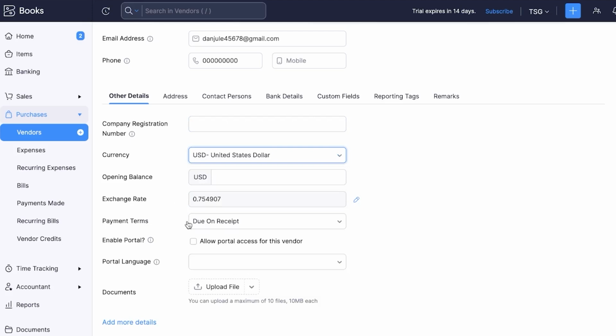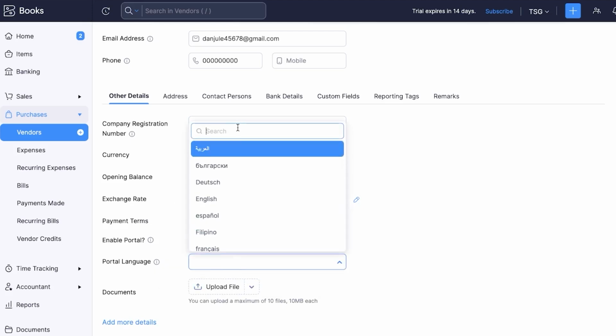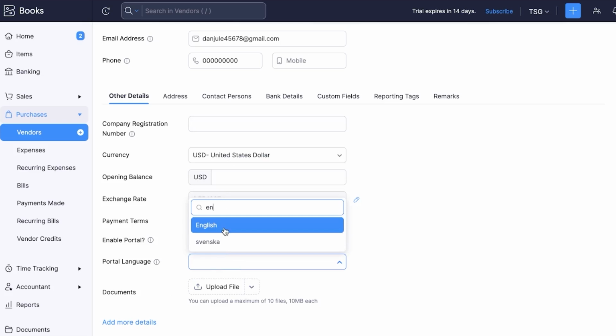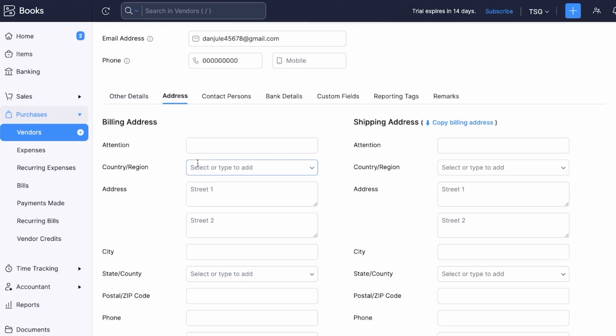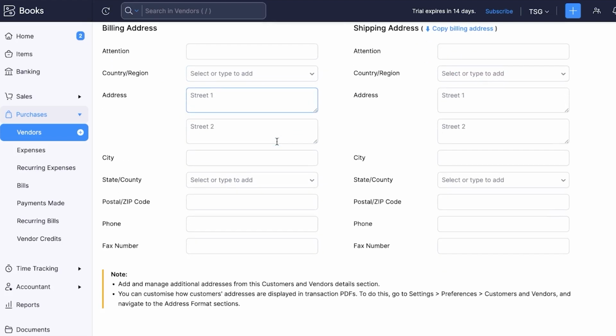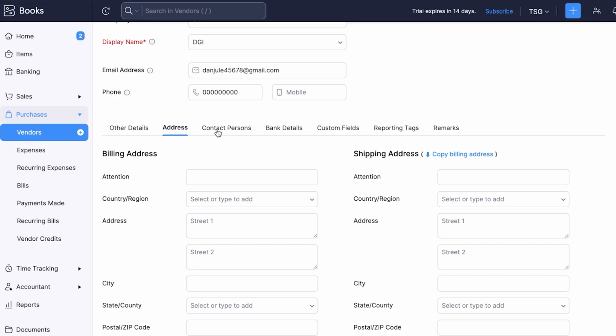Then we have the payment terms. We have the portal language. The portal language is going to be English. So I'm going to go ahead and select that. Then we have documents, where I can upload a document here. Then we have the address, where I can add the country or region. We can add billing and a shipping address for this vendor.